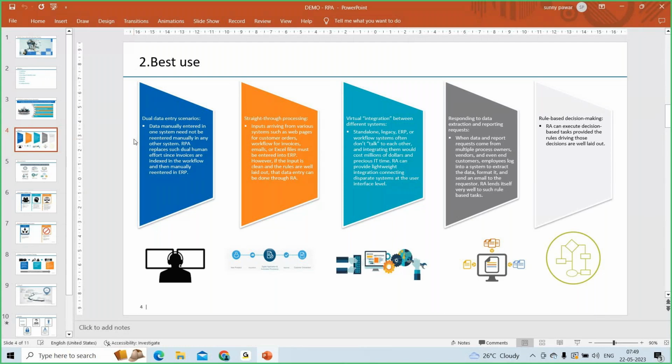Okay, and the second is straight through processes. Straight through processes means you are getting the inputs directly. Inputs are coming from different systems. It may be web pages, or emails, or Excel sheets. If those all have to be entered into some other XYZ applications, then it is called straight through processing. So input should be very clean, and some rules have to be defined prior to starting or continuation of the RPA processes.